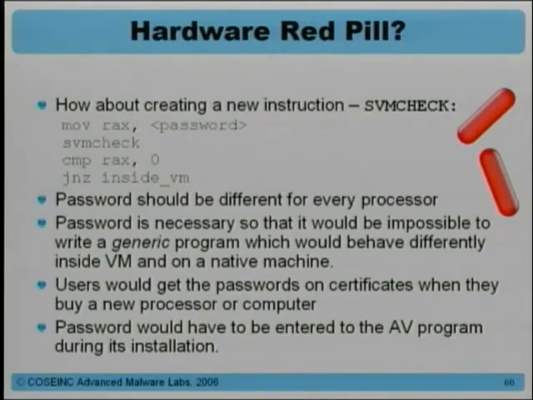The password should be different for every processor, so every user gets a password and a certificate when they get a new processor. Or it's displayed on the BIOS POST screen when the computer boots. This is to prevent creating generic programs which behave differently inside a virtual machine and outside a virtual machine. Why is this important? Sometimes it's important.